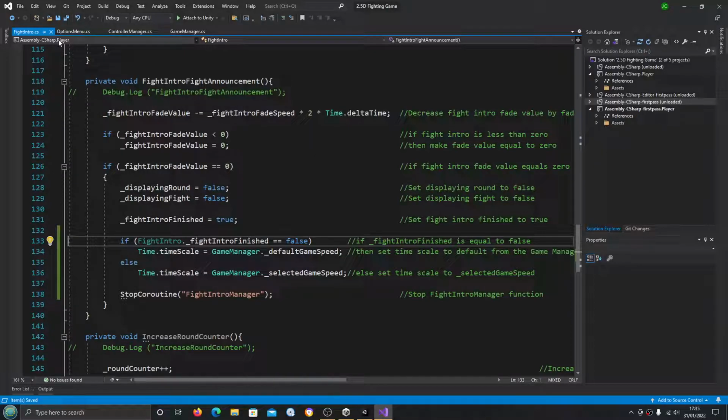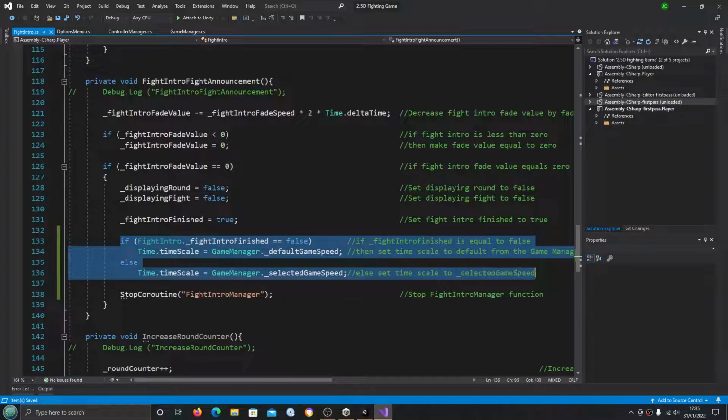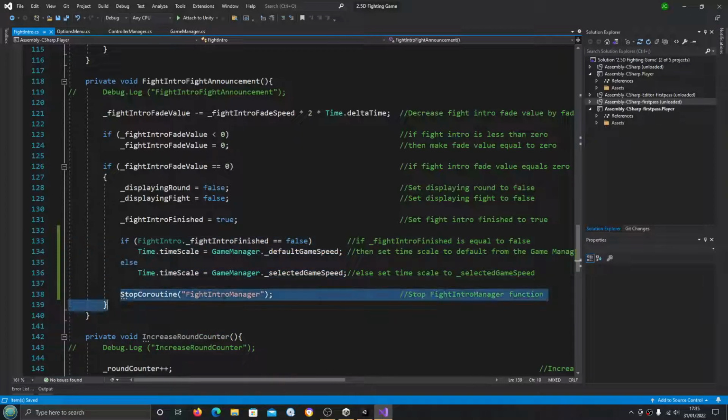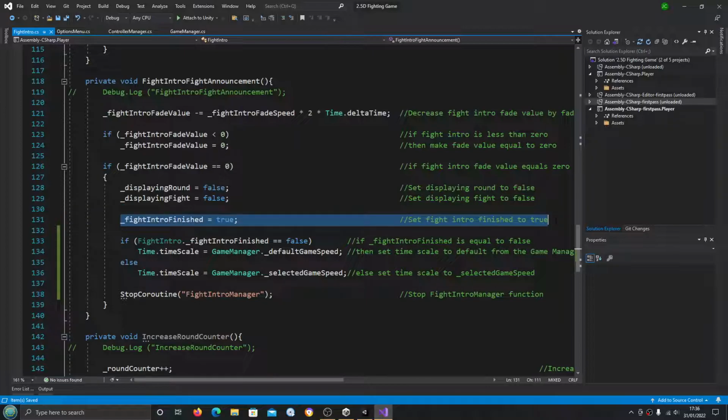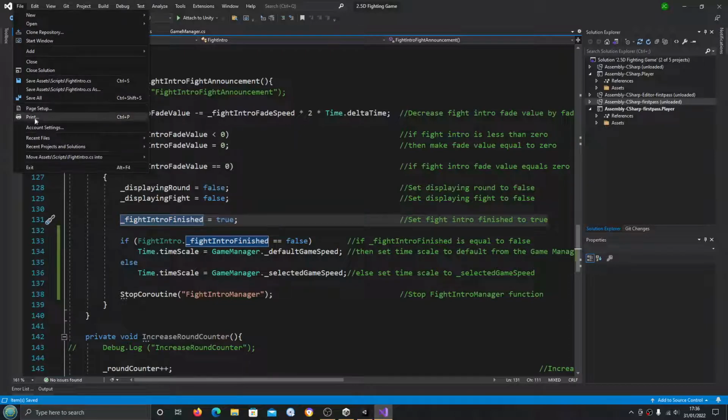I'll just come back to the fight intro. As you can see, this is where I have pasted the if block. And I've pasted it just before we stop the coroutine function. So this is where it needs to go, after the fight intro finished equals true. So make sure that you actually paste it in after that line.